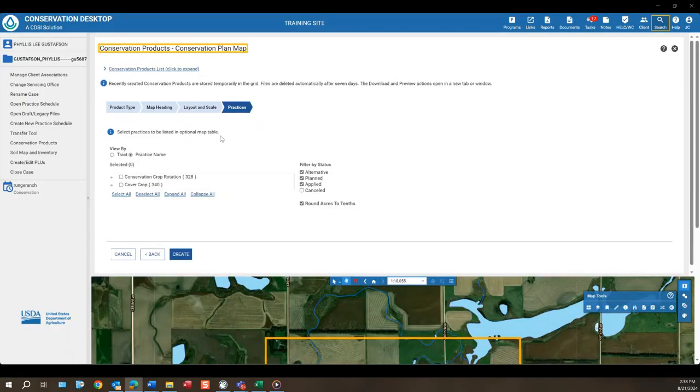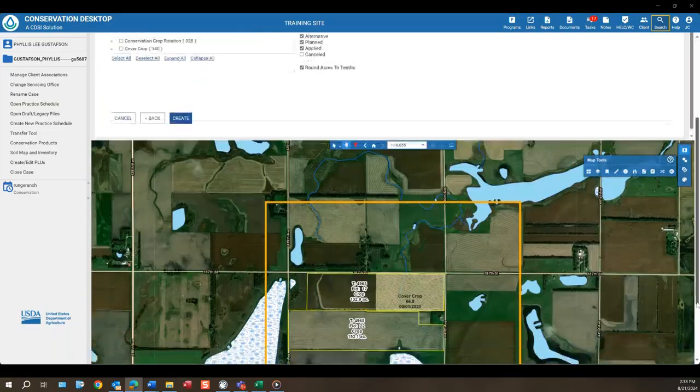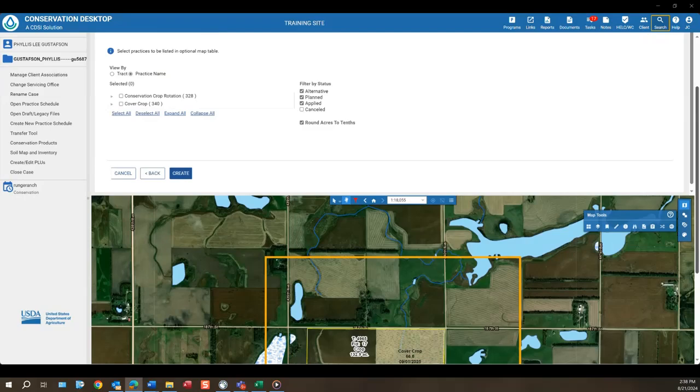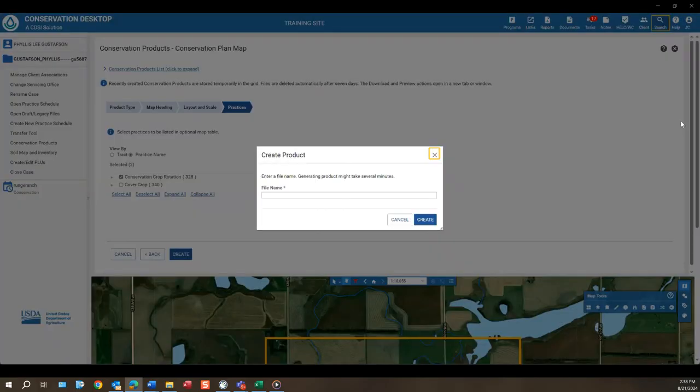Again, I can come back and hit next. Back to my optional practices table. Again, we selected off using the filter icon those whole field practices for 328 conservation crop rotation. So I'm going to utilize that optional practices table to display it at the top of my map. And we'll go ahead and hit create. Name my product. And we'll go ahead and hit create.